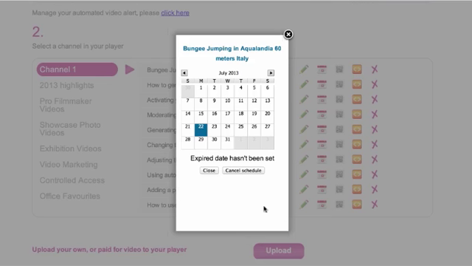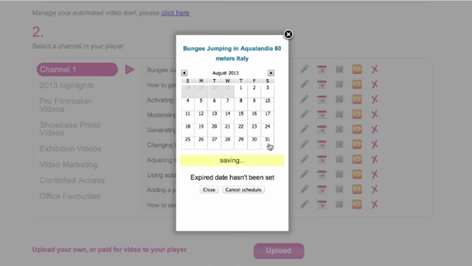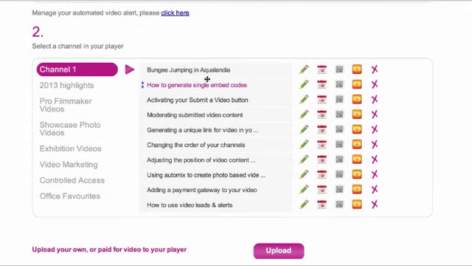You'll see a little pop-up of the calendar. And let's say my readers or my website visitors are only interested in bungee jumping until the end of August. We can fast forward, set it on the 31st of August, that will save, and that video will automatically be removed from your player on the 31st of August.